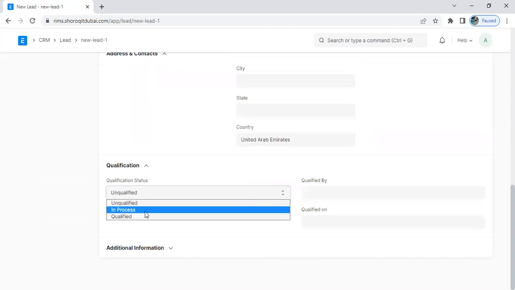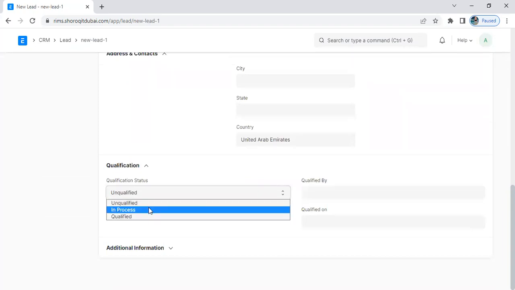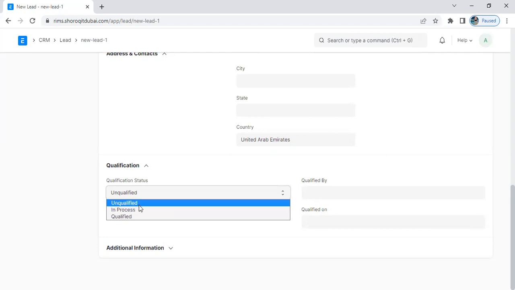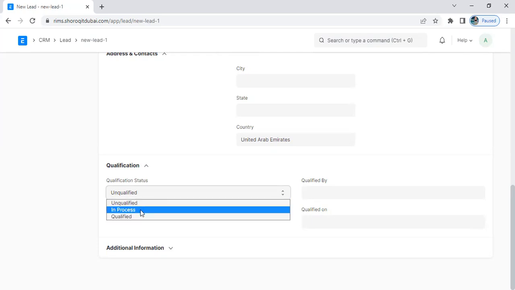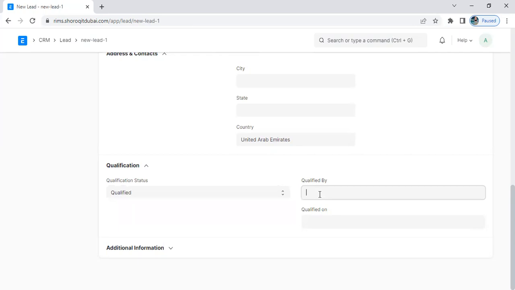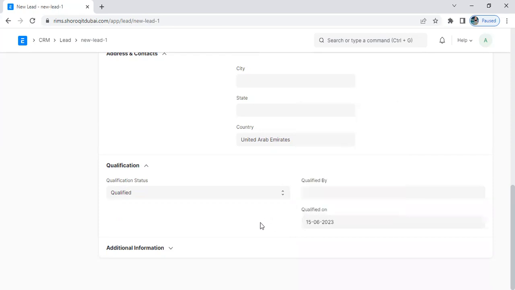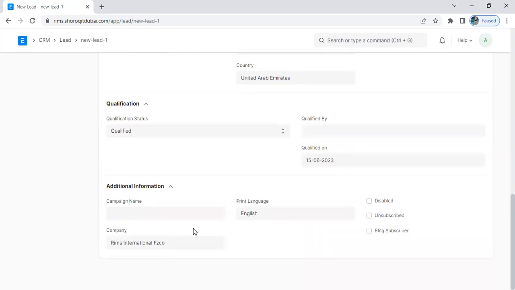What is the qualification? If it is in process or qualified, not qualified. Let's say you have a lead and you go to your manager that, okay, I have this lead, and he disqualifies it, saying this is a contracting company and we don't deal in contracting companies. It will directly go as unqualified. If it is in process, you can select in process. If qualified, then qualified by whom. You can select the user and on which date it was qualified. So you will have a complete database of your customer.